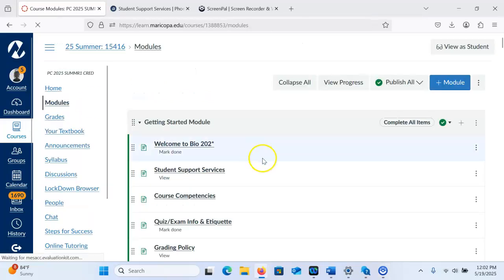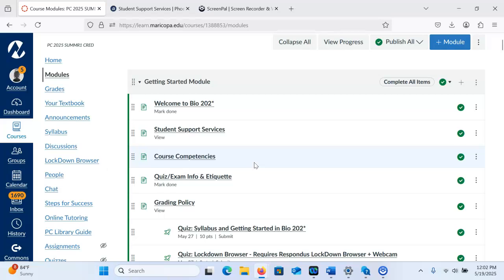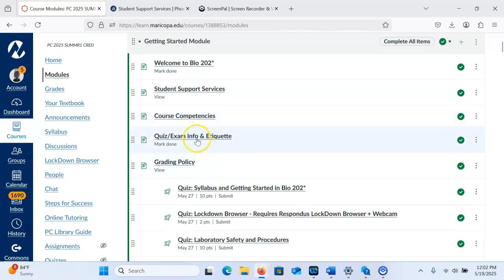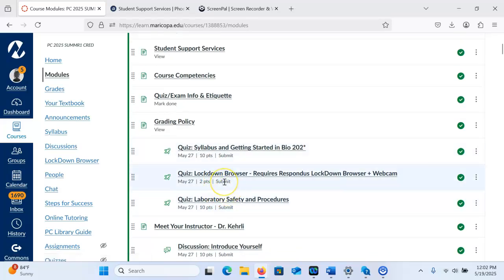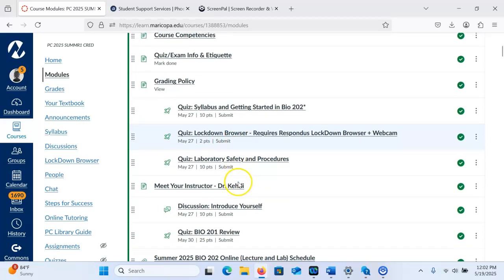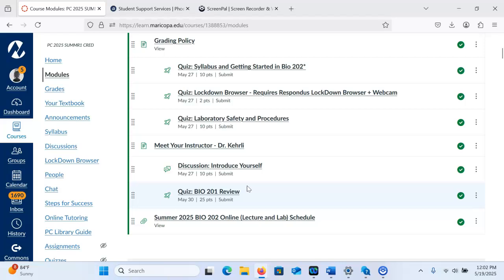The next items are probably important to you as they include exam taking etiquette and my grading policy. Please note that when you see View under the assignment heading, you will need to open the page. When the Marked Done comment appears, you will need to complete a task. Lastly, Submit means that you are sending me a completed assignment for grading. For the Getting Started module, all these items must be completed or you will not be able to progress to the next module.